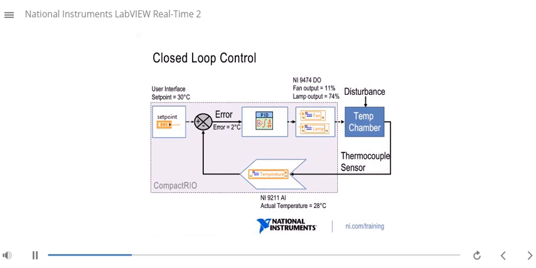Let's translate that into LabVIEW terms. The process variable will be measured by a thermocouple sensor, which is attached to the 9211 analog input module. This will tell us what the actual temperature within the chamber is at the current moment. The set point will be an input. In this case, it's going to be a control on the front panel. In the eventual system, this set point will come from other components within the system.